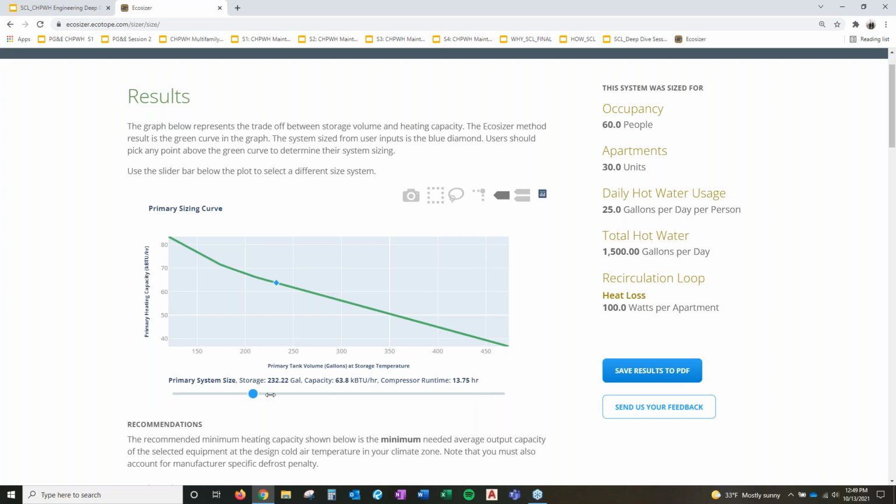We can toggle this over and look at maybe more storage, which will reduce the amount of capacity we need. So now we need about 400 gallons of primary storage, 45 kBTU per hour. Instead, what was it previously? Close to 60 kBTU per hour. And that compressor is going to run for a longer time, so 19.5 hours. You want to be above this green bar, of course. If you're below it, you're not going to meet the load during the design day.